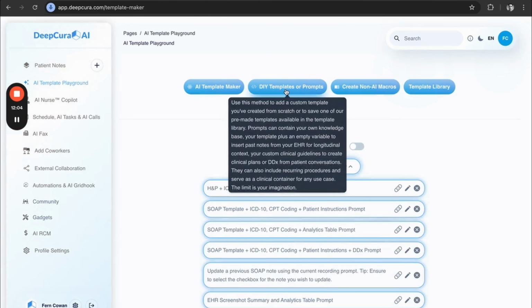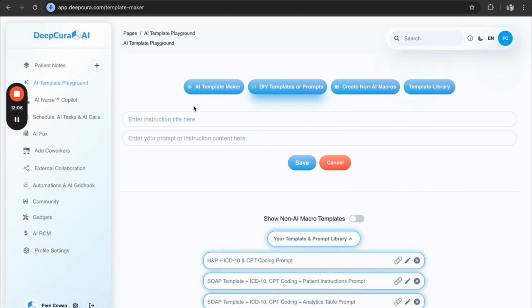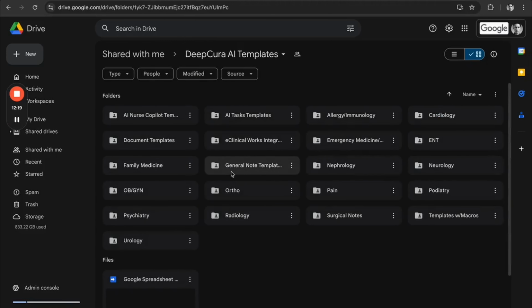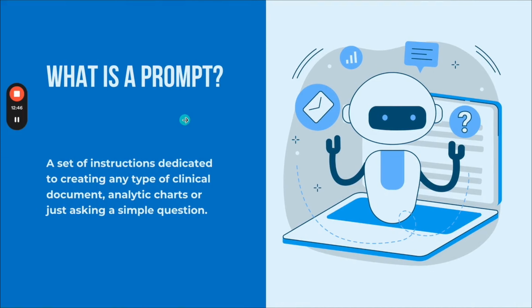If you're confident in your prompt writing skills, you can also copy and paste any prompt from the library directly into the template playground and test it yourself. And remember, prompts aren't just for creating notes. You can create emails, insurance denial appeals, or anything else you can imagine. The limit is truly up to your creativity. Great! That covers the AI template playground. Let's move on. You now know what a prompt is, so let's go to the next topic.